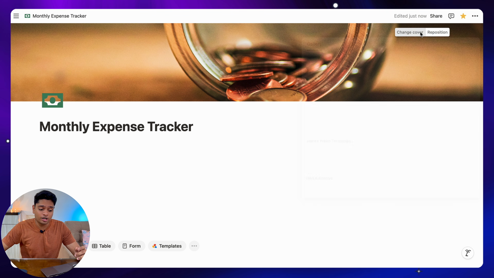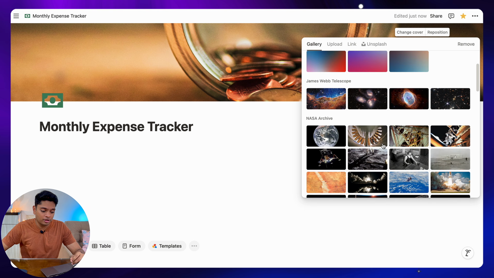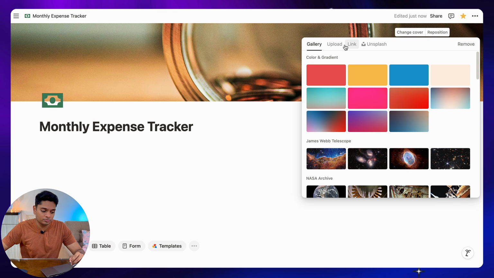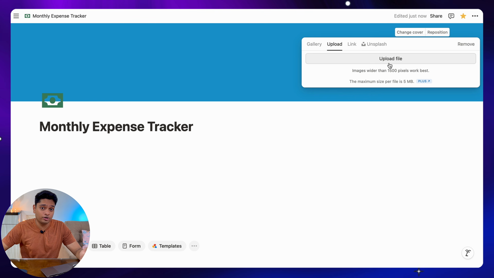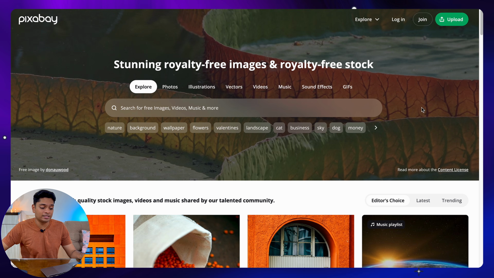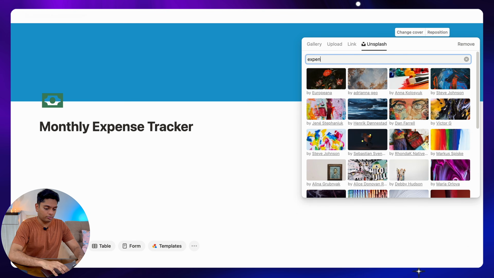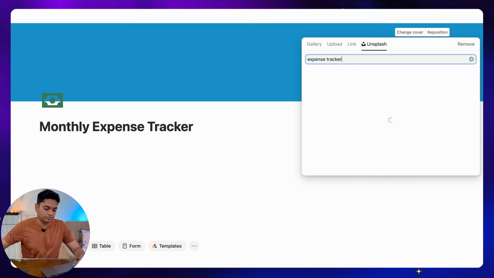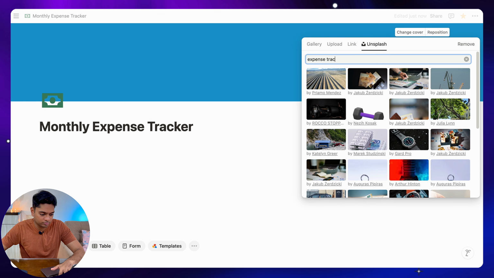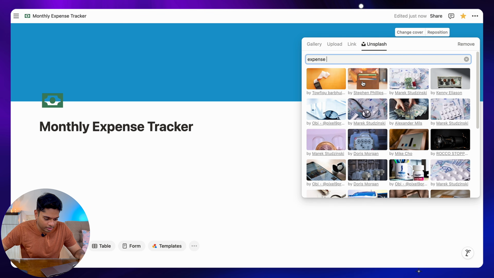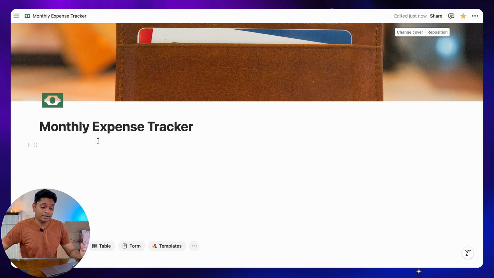Also, if you don't like the cover, you can just click on change cover, select any one of these, or upload one that you prefer from the internet, or you could use websites like Pixabay and Pexels to find covers that suit you the most. I'm going to try again, expense tracker, and I think I saw some good one. Yeah, I think this is pretty great. Yeah, I like this more.